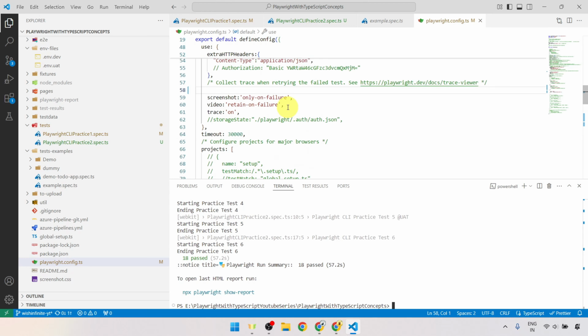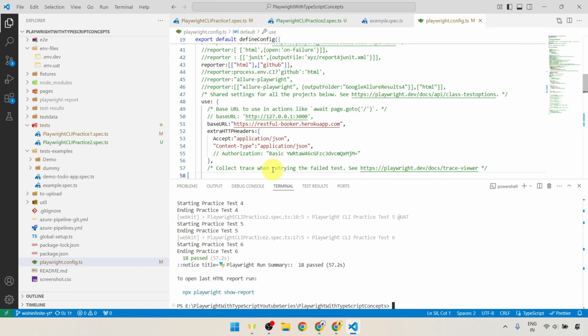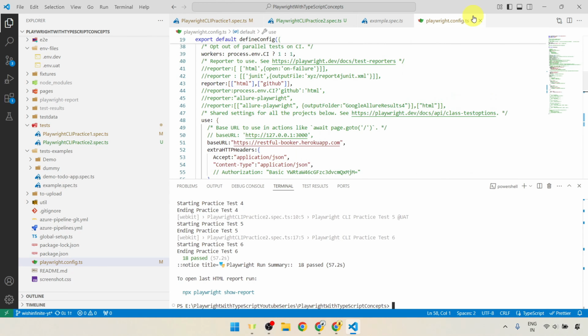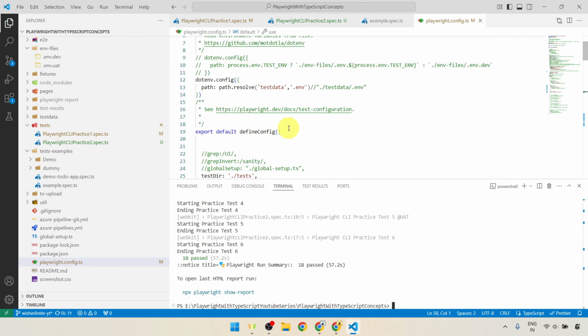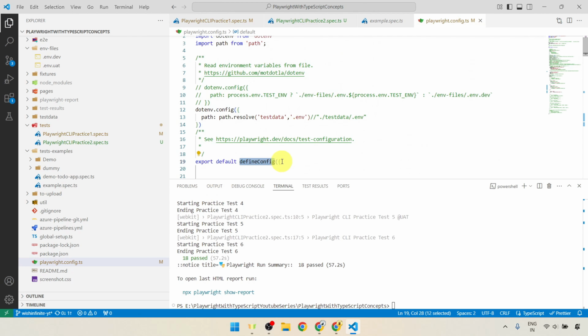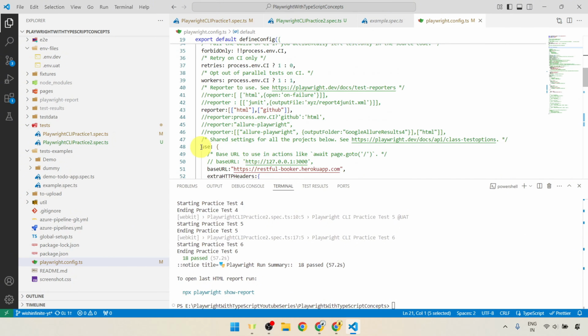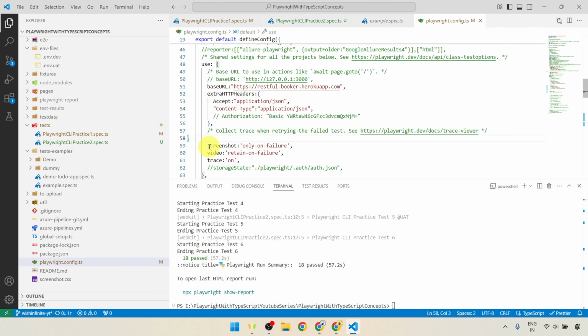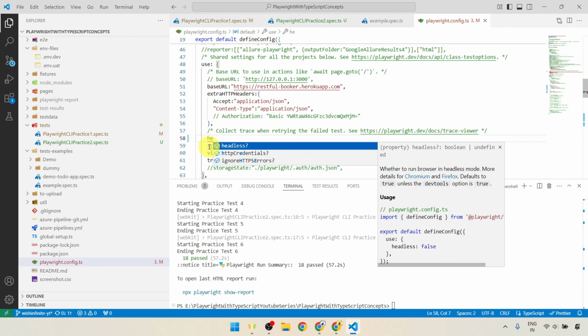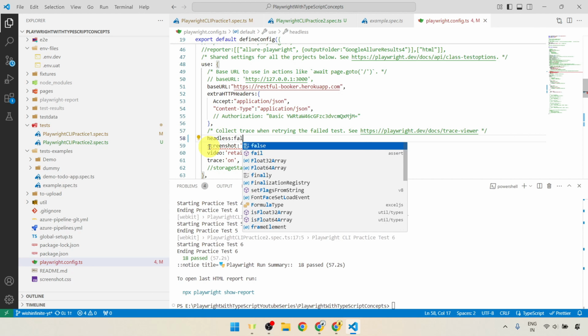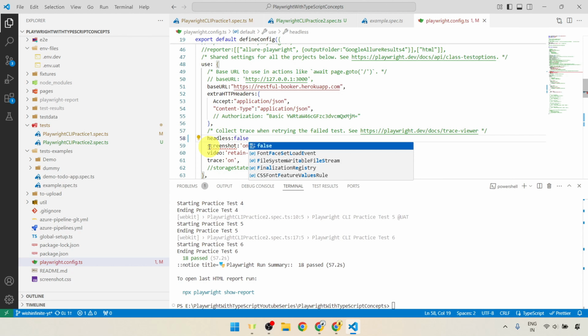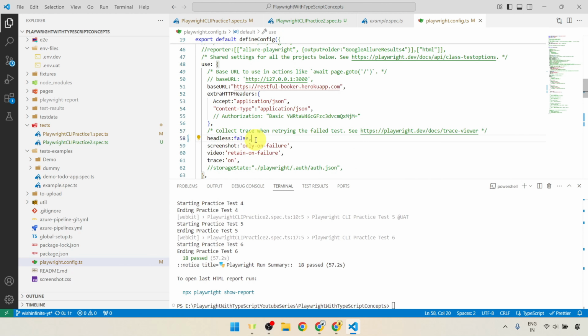One is that you can directly provide headless equals false inside the playwright.config.ts file, where under this defineConfig we have one parameter which is an object, and inside that object there is a use key where we can provide headless as the key and its value as false. Every time you do the execution, it will happen in headed mode because we have marked headless as false and we would be able to see the browser.